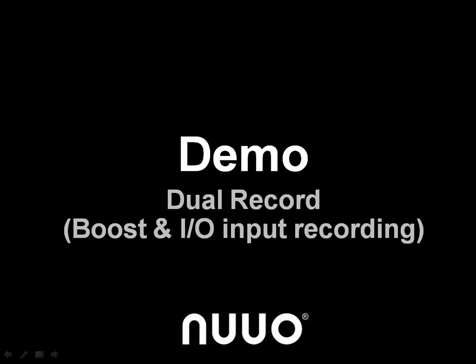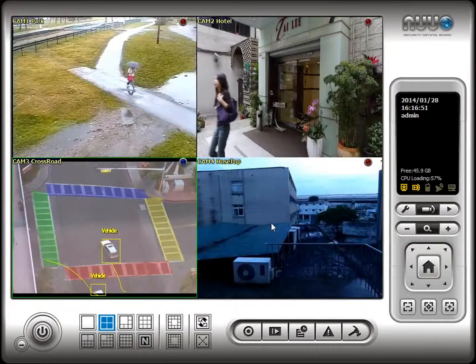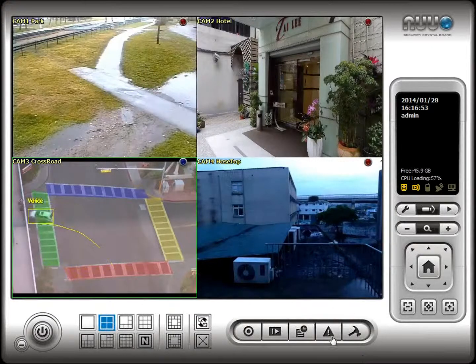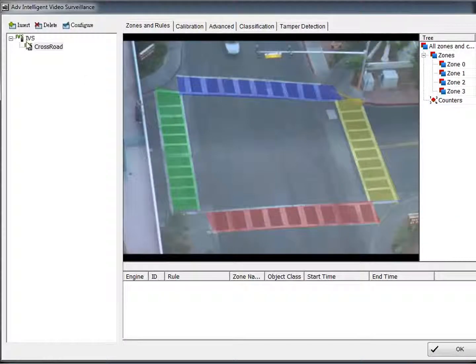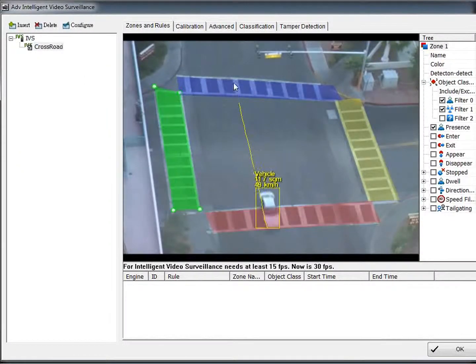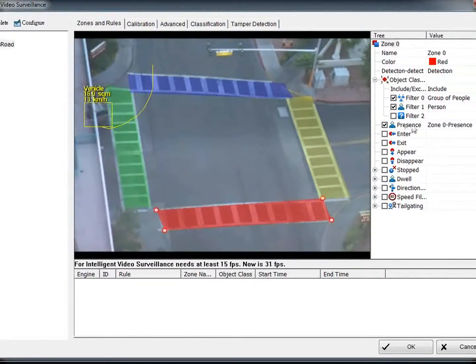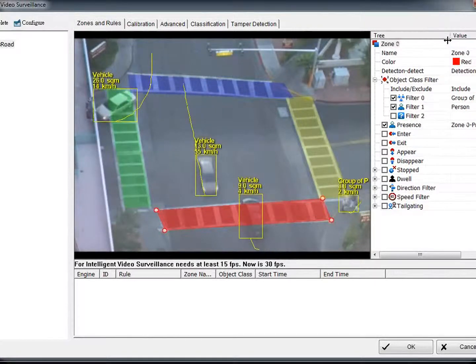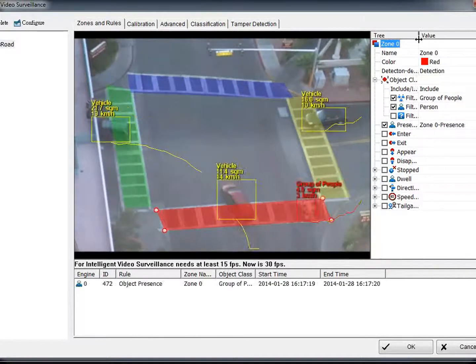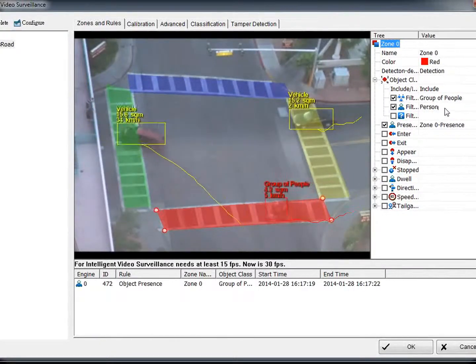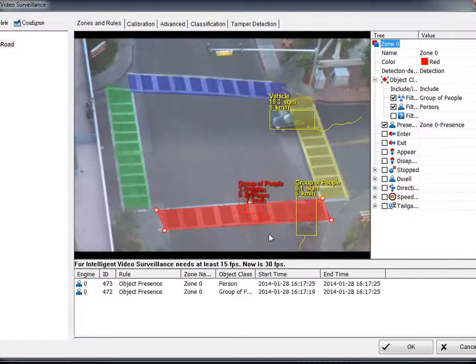Okay, now I will do a quick demo for this scenario. First, go to the IVS to create a zone and set up a presence. And also I have found the object classification function to do the class filter. Only a group of people and a person crossing the road will trigger the alarm.